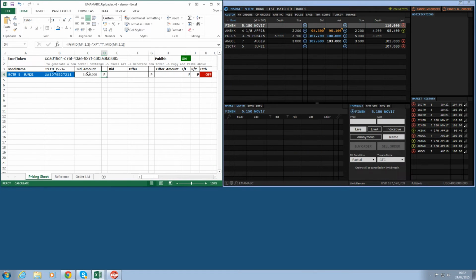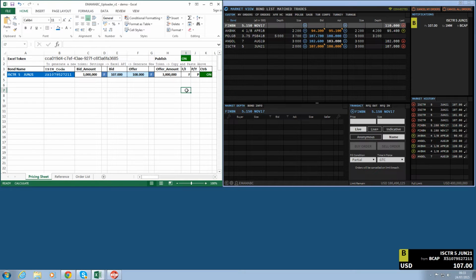EMBonds has also developed an Excel add-in facilitating order input from an Excel spreadsheet. If anyone trades on those orders, this can also be displayed in the spreadsheet.